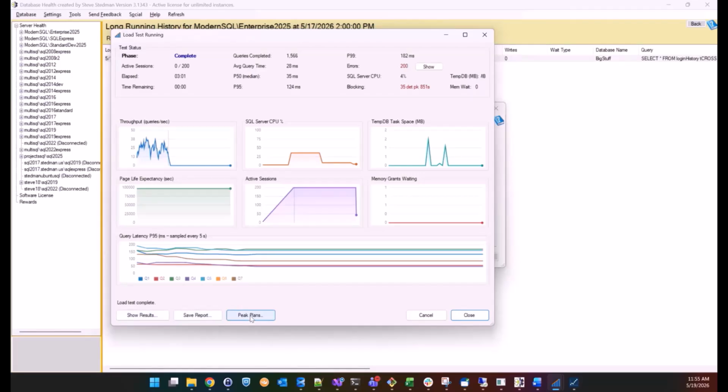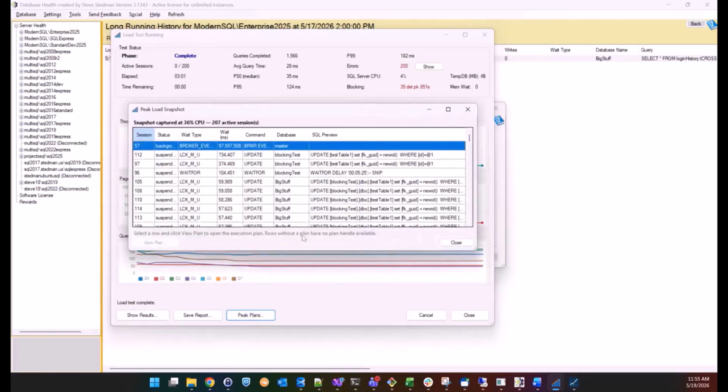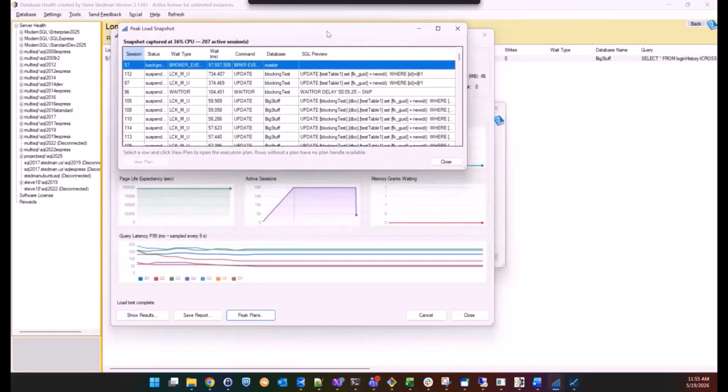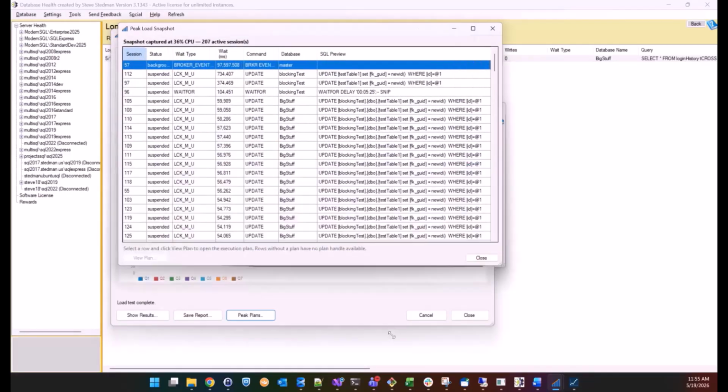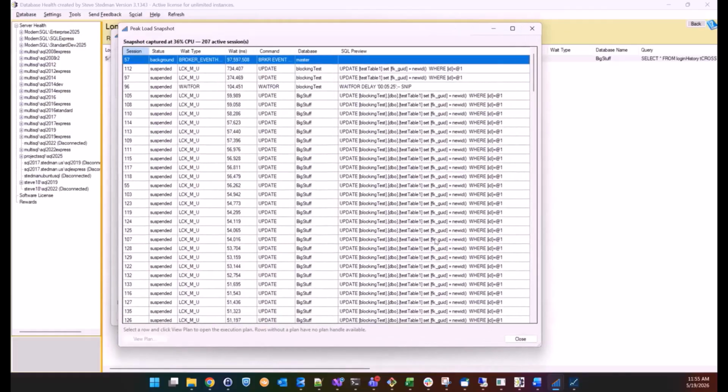Which we'll cover in another session. But right now, what I want to look at is plans. We're on execution plans, so let's look at the peak plans. At the highest CPU load that this load test was running, these were the plans that were captured in memory that were actively running queries at that point in time.